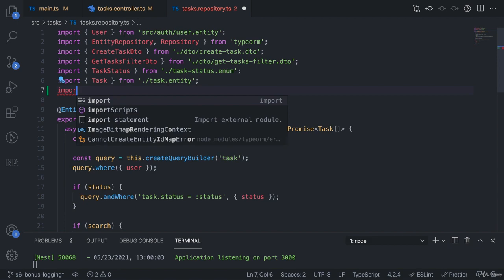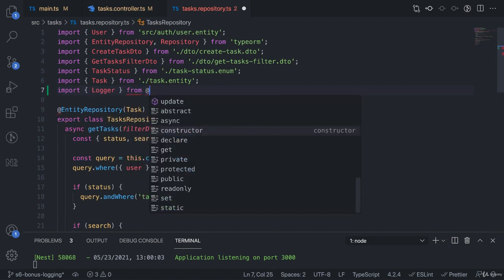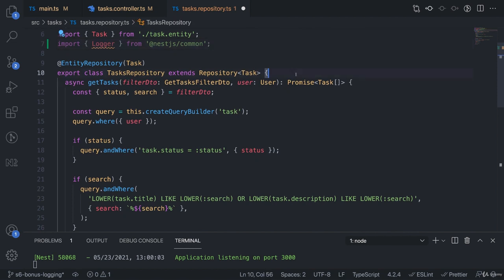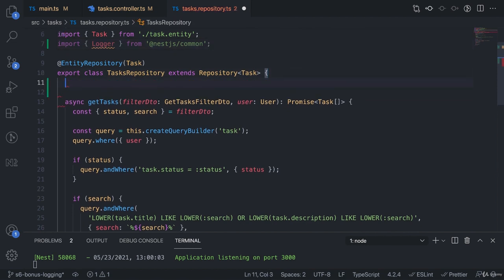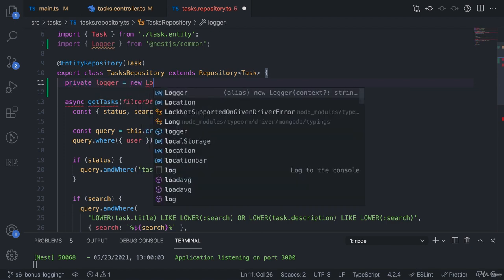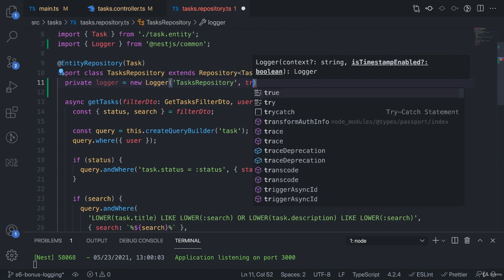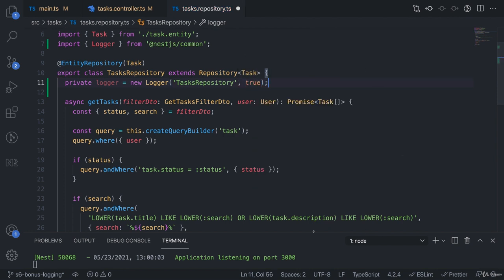I'm going to import logger here. And here, this is my tasks repository. So I'm going to say private logger is new logger. And the context would be tasks repository. By the way, the second argument you can provide here is timestamp enabled. I will just set it to true and you'll see what happens.